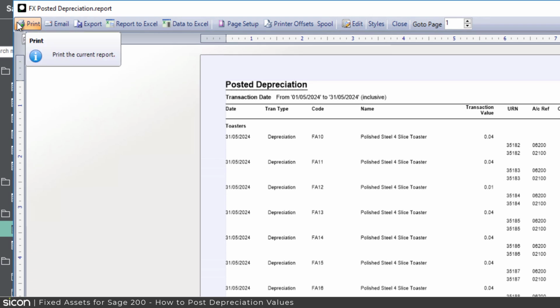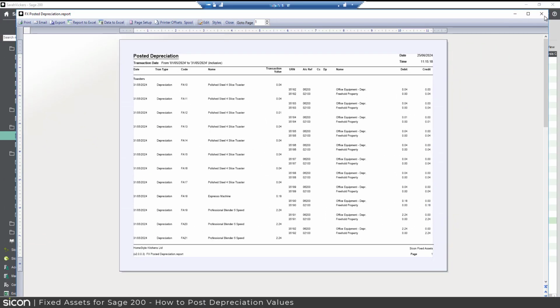So as we said, standard Sage report designer format, which means I can print, email, export that information or report to Excel if I wanted to.